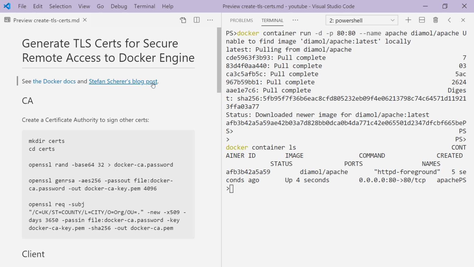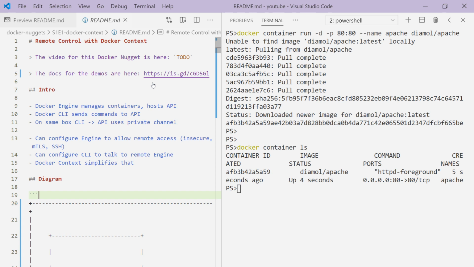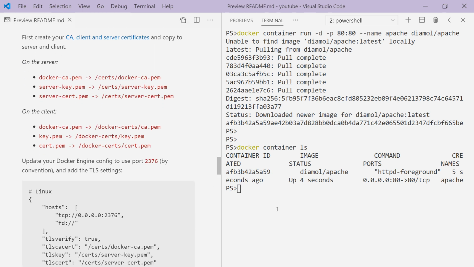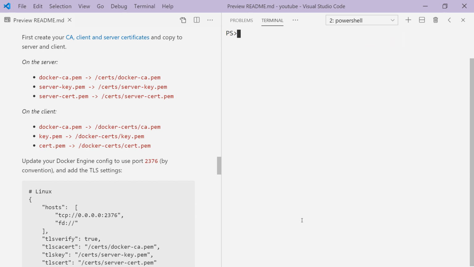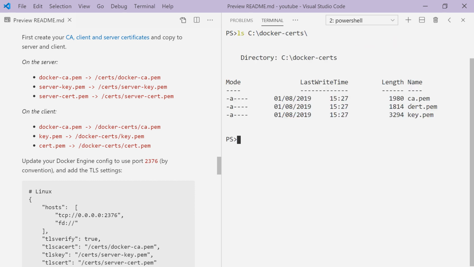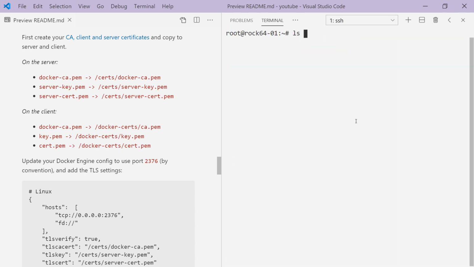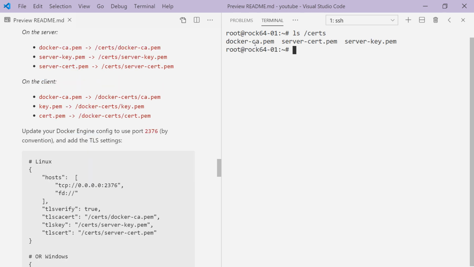But I've already done this stuff because you don't want to see me running OpenSSL commands. So I've already done all that, and I've copied those certificates around. So inside here on my client, if I have a look at my Docker certs, you'll see I've got my certificate authority, my local certificate, and my local key. So that's for my encrypted connection from the command line. Back on my server, if I clear this down and I look at my certs, I've got my generated certificate authority, the server cert, and the server key. So those are all the prerequisites that I need.